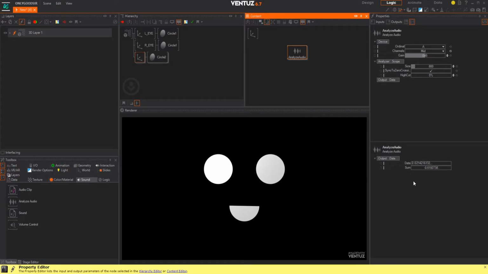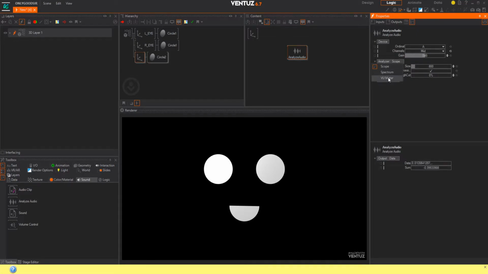So we'll keep it really simple. If we go here where it says scope, I'm going to change this to VU meter. Okay, and then this, I don't even know how to pronounce it. Logographic. I don't know. I can't pronounce it, but just check this. There we go. Now, as I speak, when I stop speaking, it will go to 0.